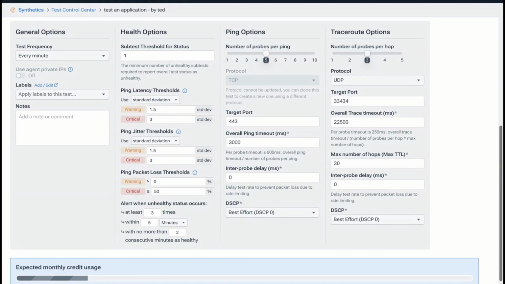So, I see their expected monthly credit usage. Is that part of the licensing? How does your licensing work? Is it agent based, device based? Yeah, that's a good question, the monthly credit usage. It's a great question.